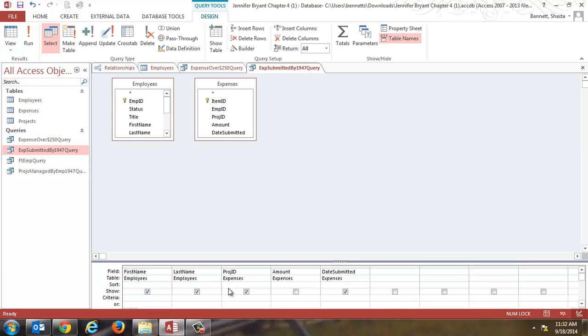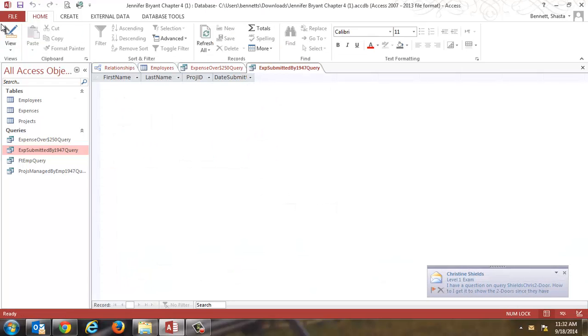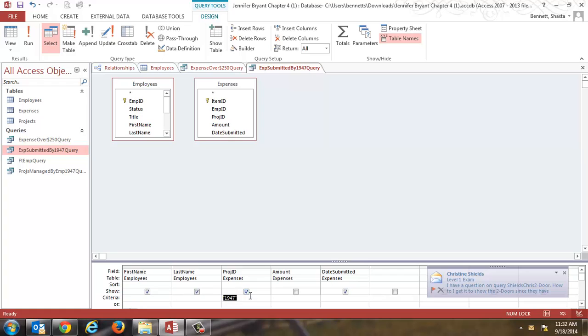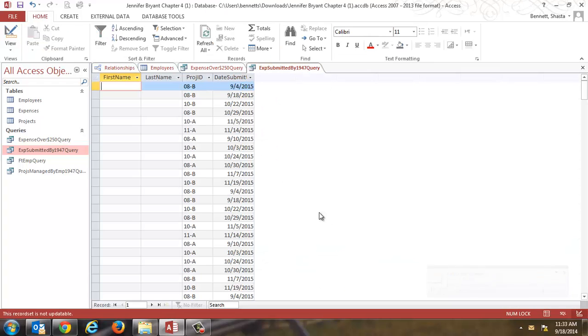We want expenses submitted by 1947 query. So project ID, I'm going to put 1947 there. So then when I run that, that doesn't want to work either. So let me see if anything runs if I don't have anything.